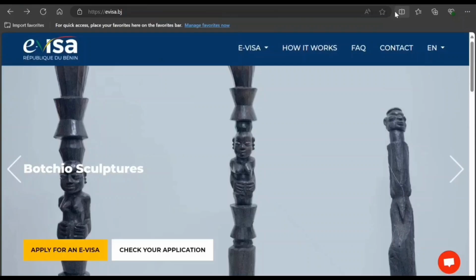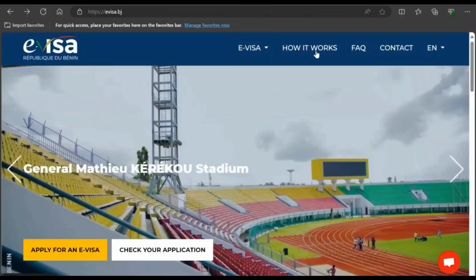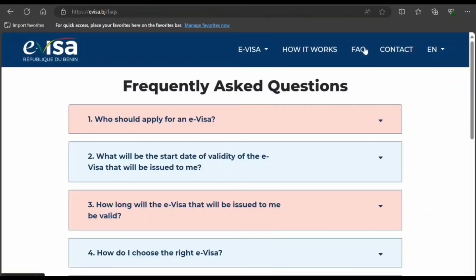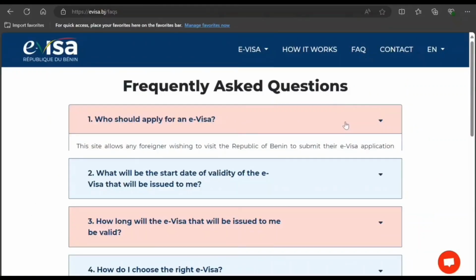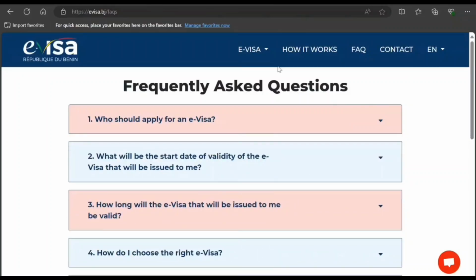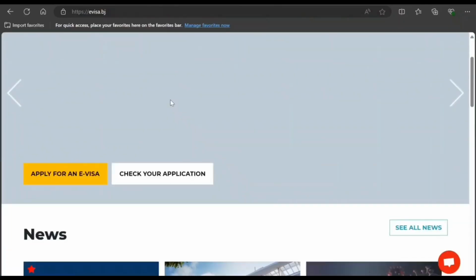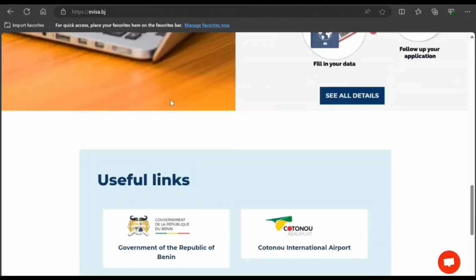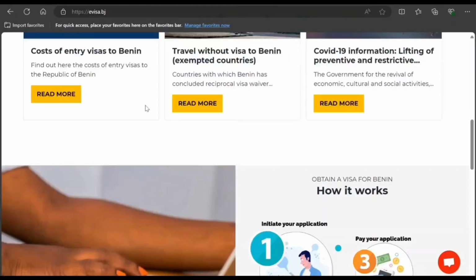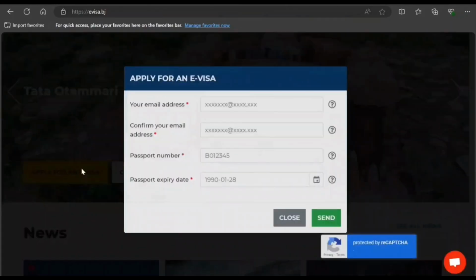So guys, in front of you, I have opened this e-visa site for Benin. You have FAQs, how it works, everything listed here. And you may want to go through it because that will give you clear information like who needs to apply, the cost, and everything. Once you're on the site, if you want to apply for a visa, just click on this one, apply for an e-visa.